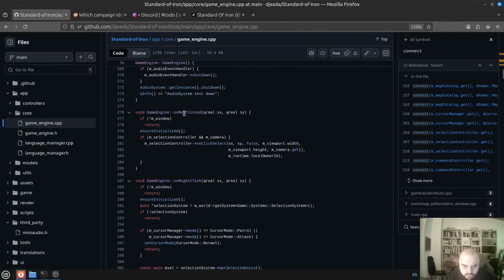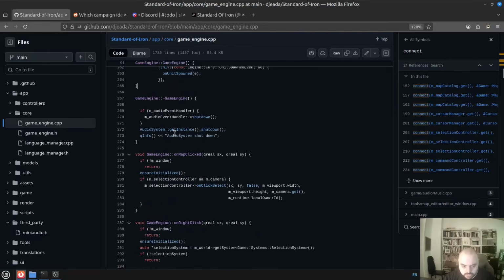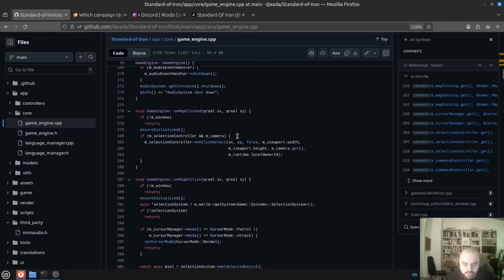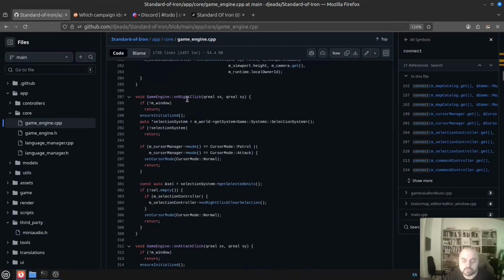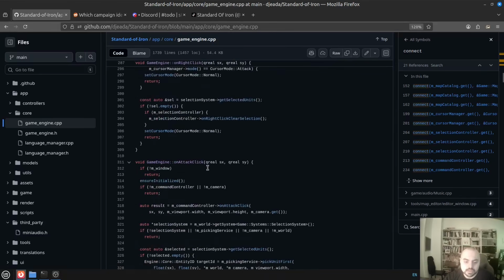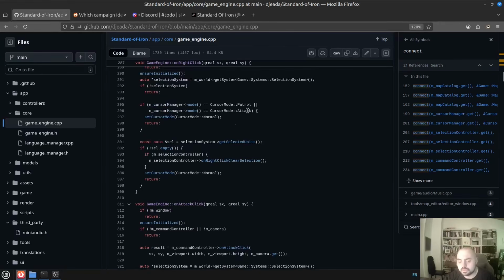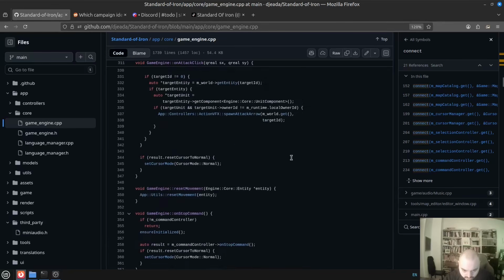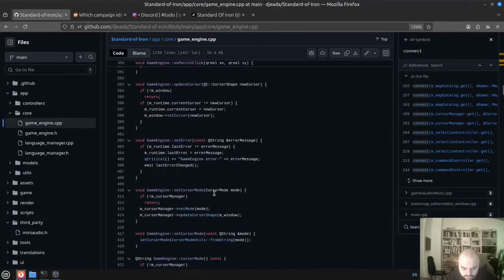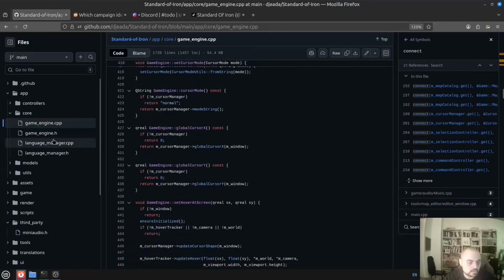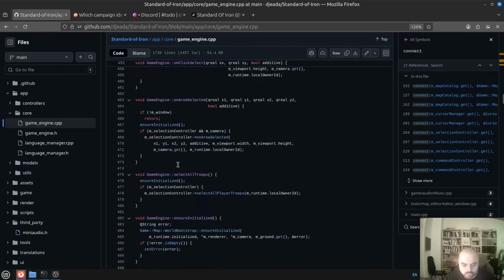Then we have the destructor, and inside the destructor we just properly close the audio system, and here we have some functions that are, I think, connected to events like on right click, on attack click, but here is also some quite low level stuff that definitely could be moved out of the game engine, so it will probably be refactored in the future. Yeah, there are those commands, and so on and so forth, cursor modes, and that's it. Okay, so let's not go too deep into the game engine. I think you have now some idea at least what it's supposed to do.